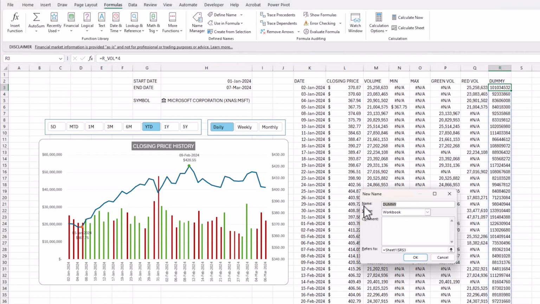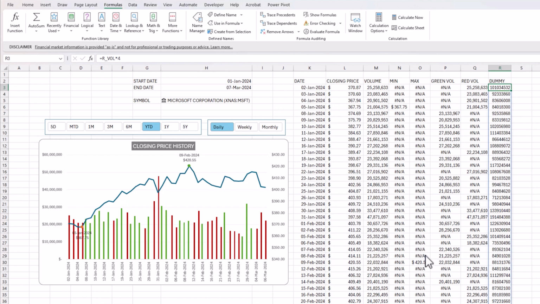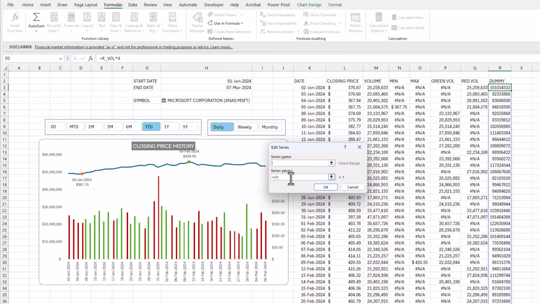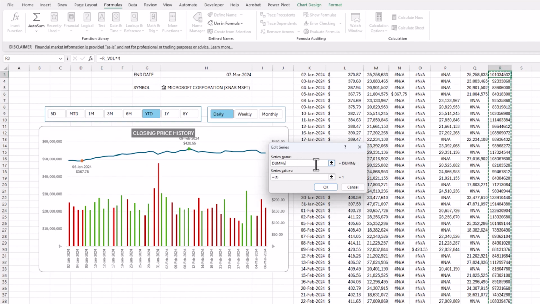So to define the name, I'll just leave it as dummy. Just point to the cell and then put a hash at the end. That's it. Go back to the chart, select, add, and it's a dummy series. So you can name it anything.